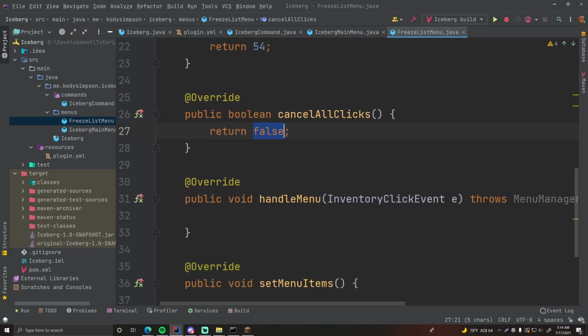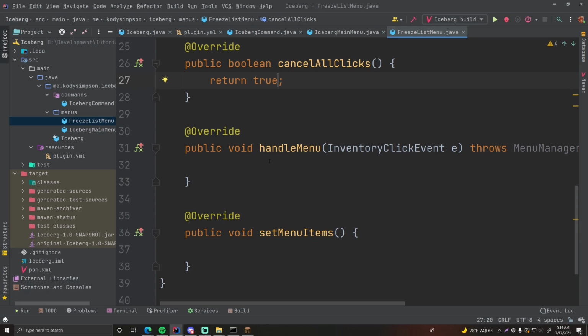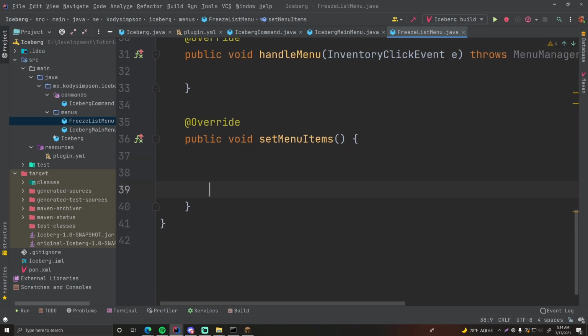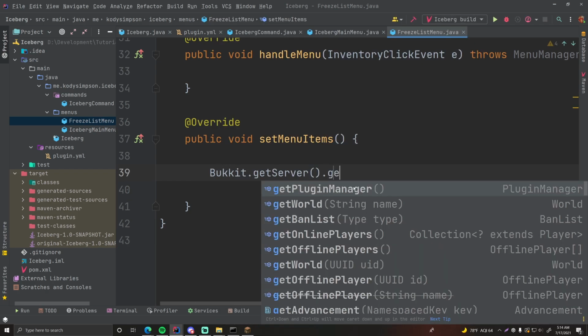But so cancel all clicks, we can set that to true because we don't want them to be able to move anything. And so what are going to be the items of this inventory here, this menu? We just want to get each player on the server and then make an item for that player and then add it to the inventory so that you can click the head of any player that you want to freeze. That makes sense, right? So to do that, we can do Bukkit.getServer().getOnlinePlayers().